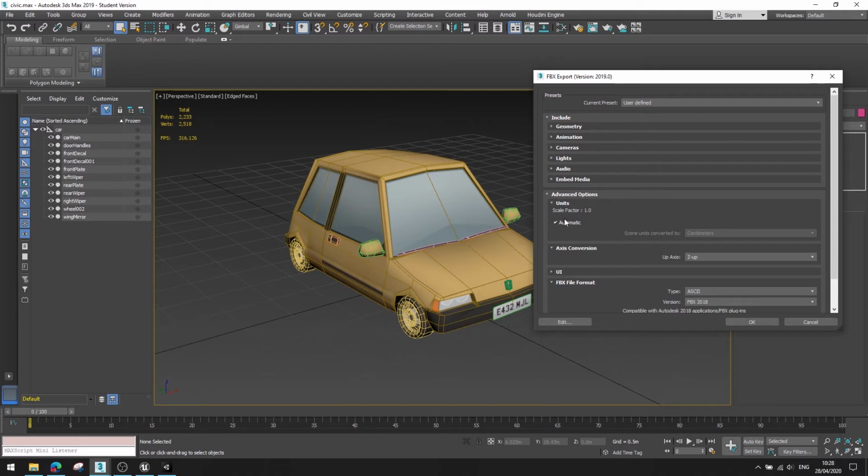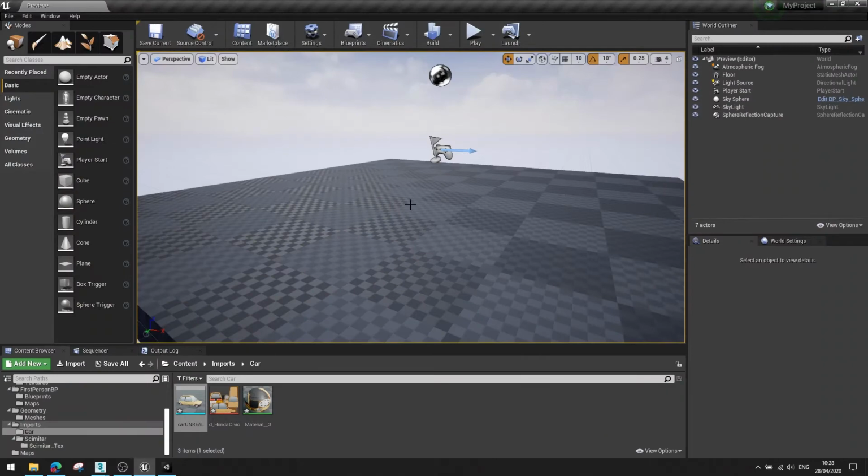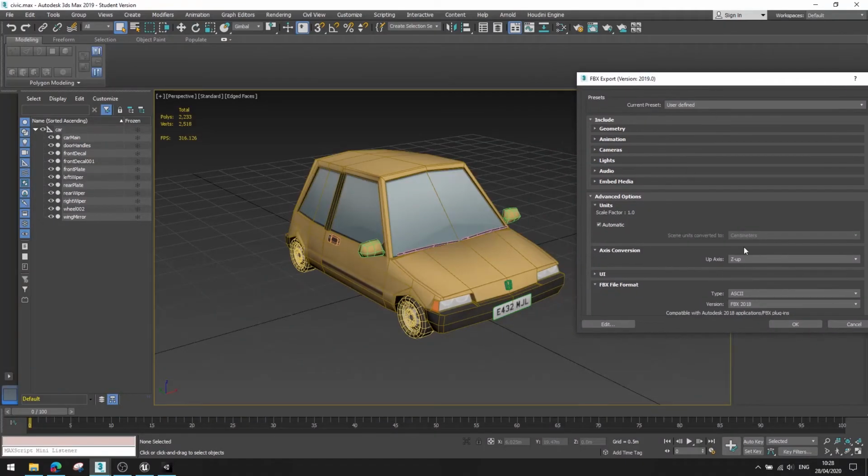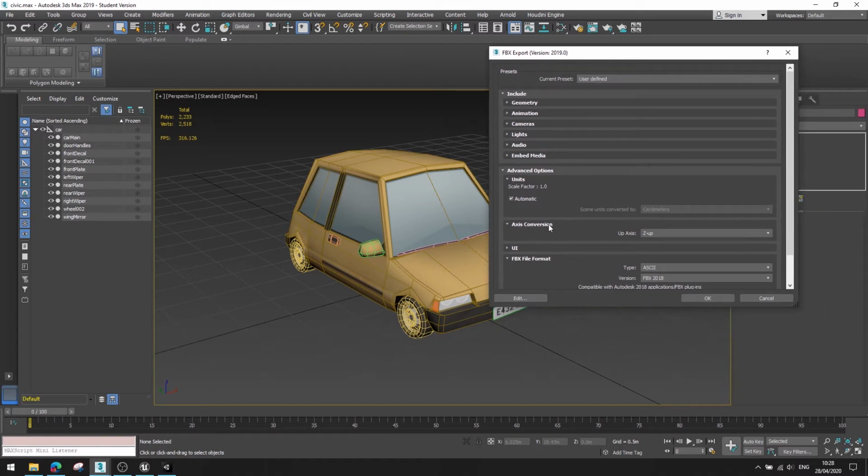We use a scale factor of centimeters inside our modeling program because Unreal and Unity both use a metric system. So Unreal uses a centimeter scale, and Unity uses a meter scale. Both of those are metric, so you should basically leave the scale factor set to 1, so it's not doing any kind of conversion.